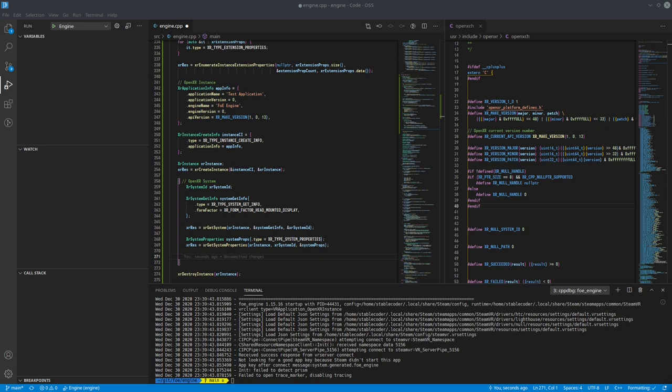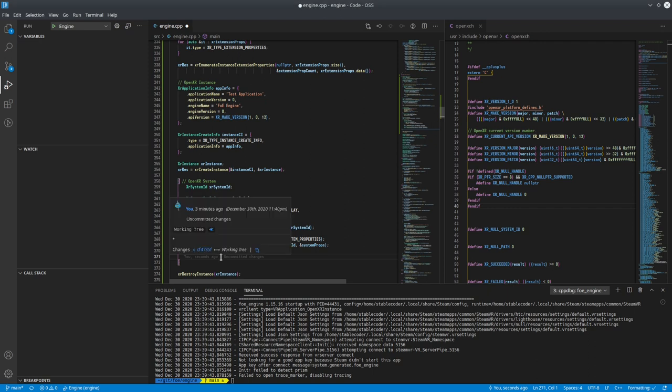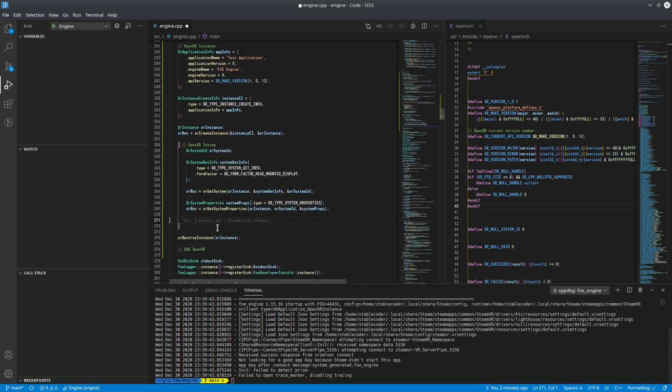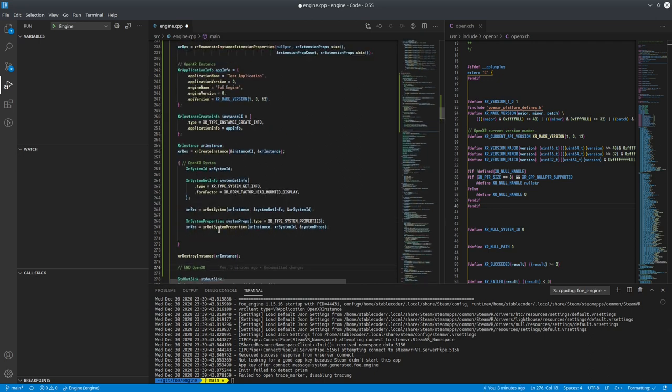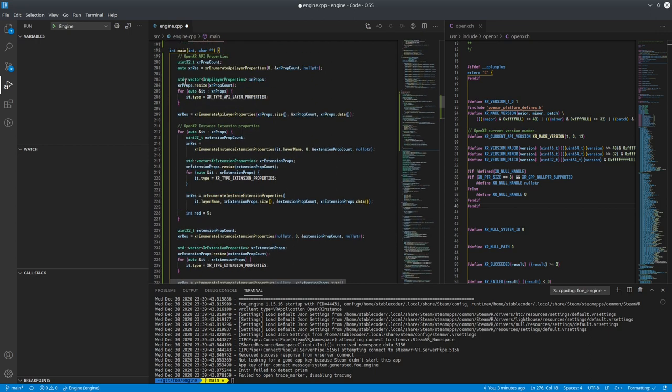So I guess at this point, with the system information, I'd have to set up the view, really. Oh, dang it. I need to move this to where I have Vulkan already up.